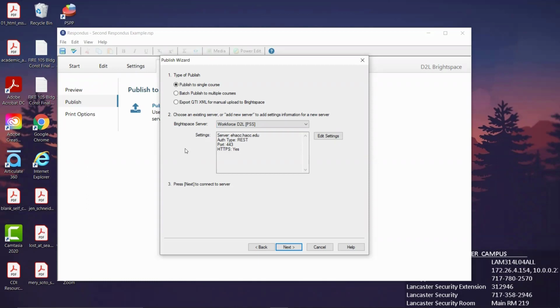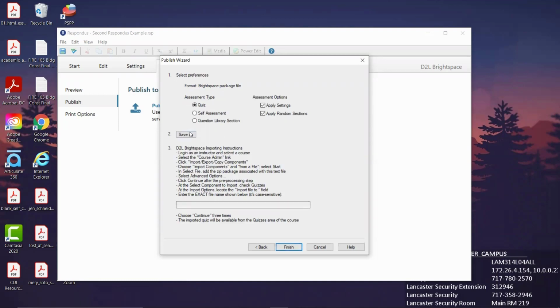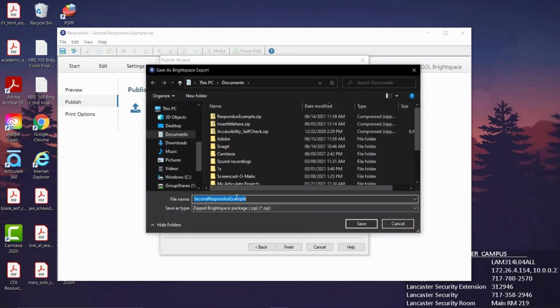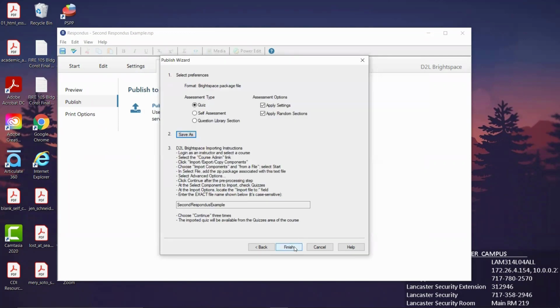After a D2L server has been established, select the third option under step number 1, Export QTI XML for manual upload to Brightspace. Click Next. Click Save As in step number 2 to save to your computer as a zipped file. You'll see this will save it as a zipped Brightspace package. I'll click Save, and then I'll click Finish.